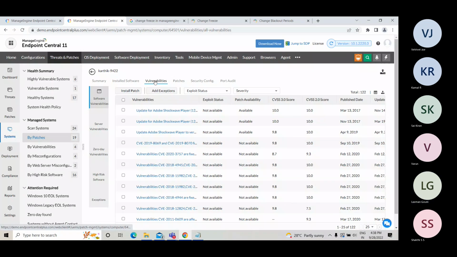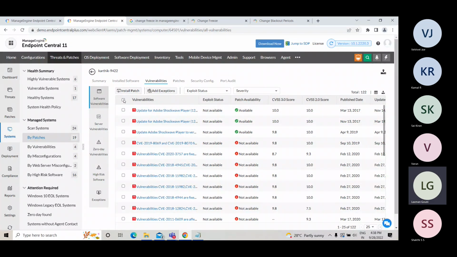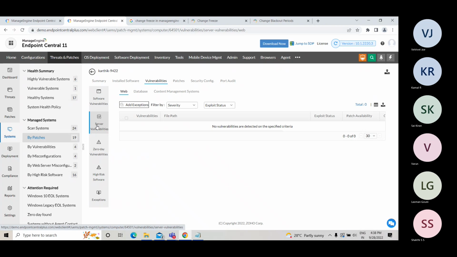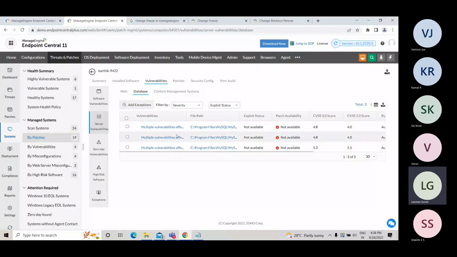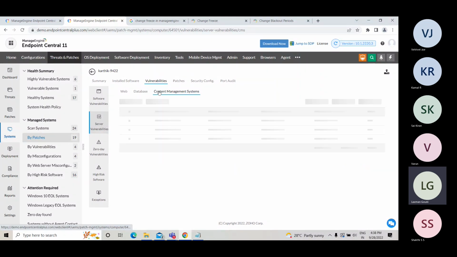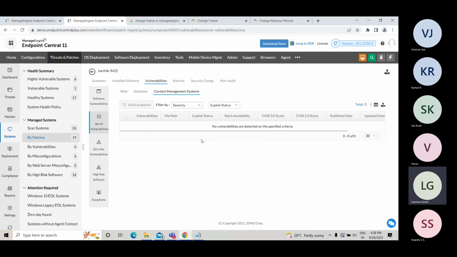Vulnerabilities. These are all the software vulnerabilities that we can take a call on by clicking on install patches, that are contributing to the vulnerability of the overall system. Similarly, server level vulnerabilities. Web, if anything is there, that will be showing up here. Database point of view, anything that is showing up here, we can add as exceptions. Content management, if anything is showing up, that will have some remediations. We can apply those remediations.